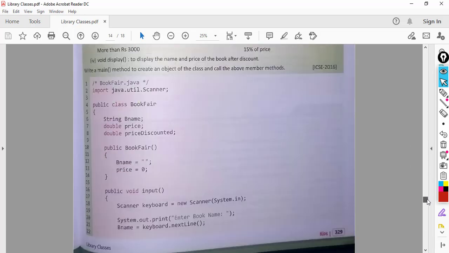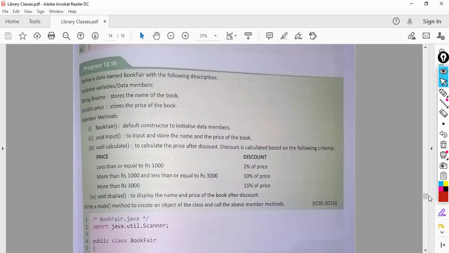So let's see the next question. Here we have to define a class named Bookfare, and these are the instance variables b, name and price, and these are the methods. Bookfare, this Bookfare is same as the class name, that means it's a constructor.